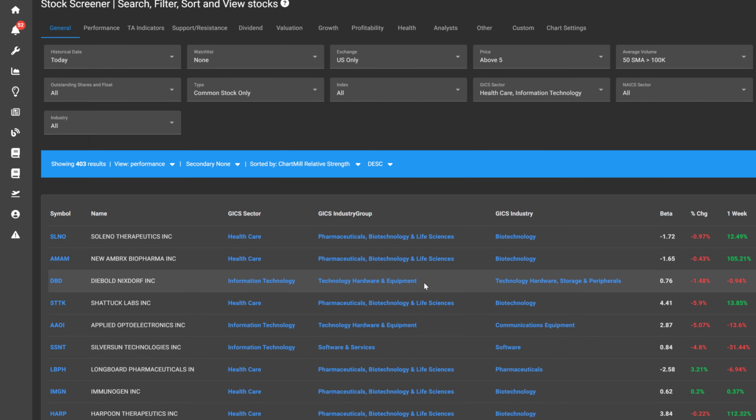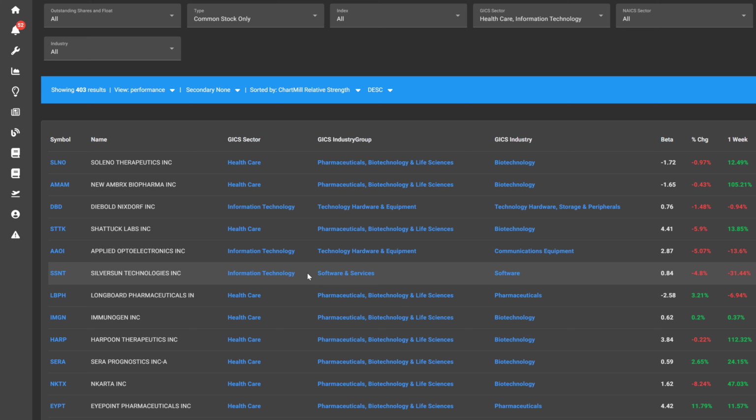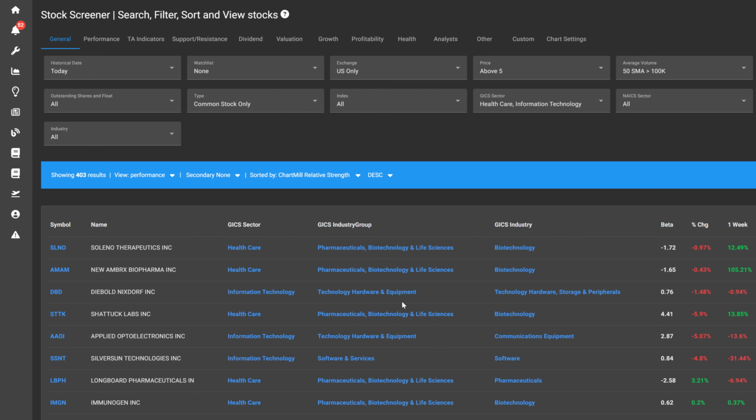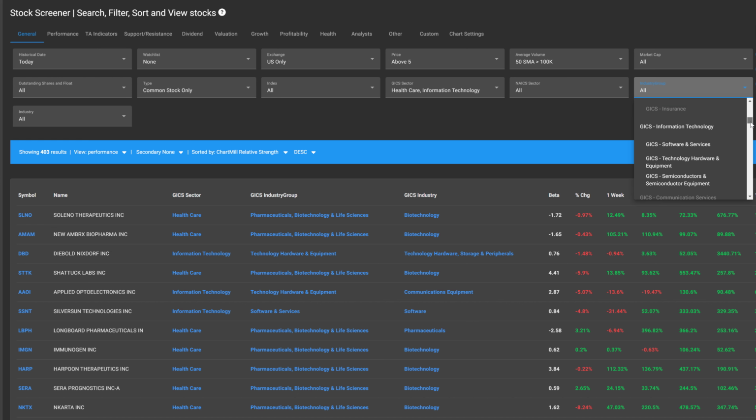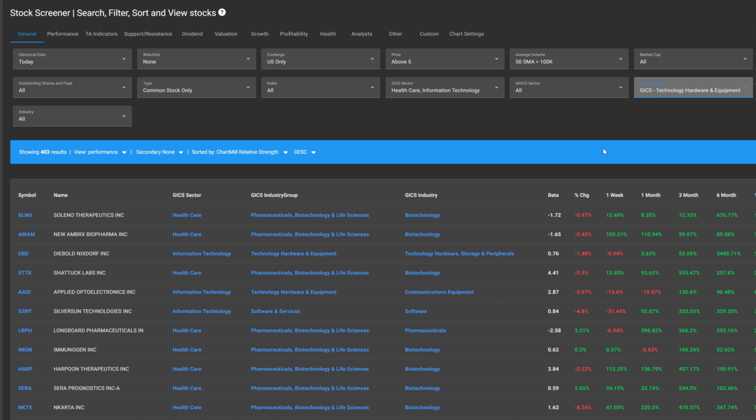For the first 3 entries in the top 10, it appears that they come from 3 different industries. However, 2 of the 3 results do come from the technology, hardware and equipment industry group. We will therefore take a quick look at the level of this industry group. To do so, we use the drop-down menu beneath Industry Group and select Technology, Hardware and Equipment.